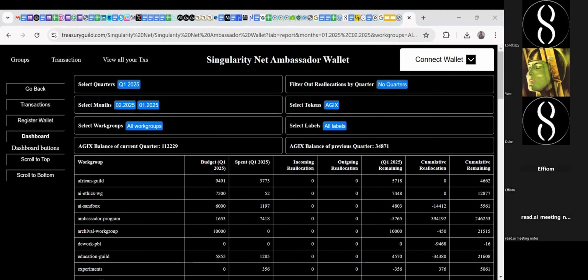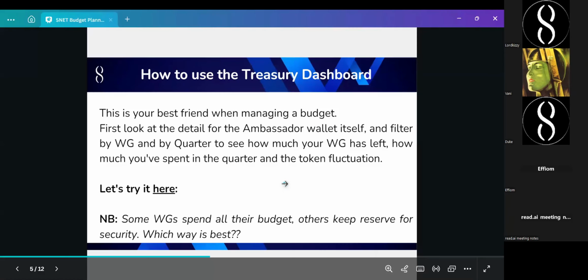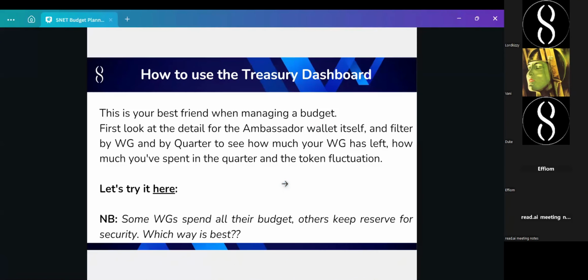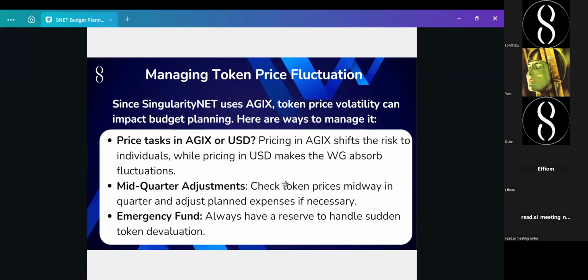Of course, we're going to have time for questions. So if you feel the need to ask any question, please feel free to, we'll create that section and you can always ask a question, right? And yeah, I mentioned that some work groups spend all their budgets while others keep reserve for security. Yeah, well, there's an ethical concern around that, and a question of which way is best? We'll find out soon. On to managing token price fluctuation.